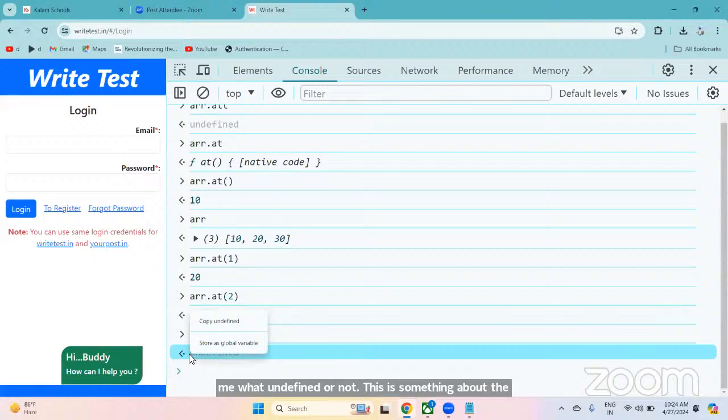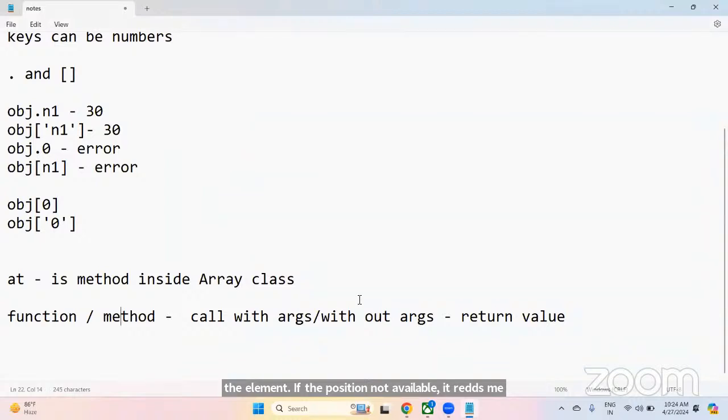Now tell me, by using at, what can we do? By using at, we can get the element from a particular position. If the position is there, it returns the element. If the position is not available, it returns undefined. So let's write something about at.